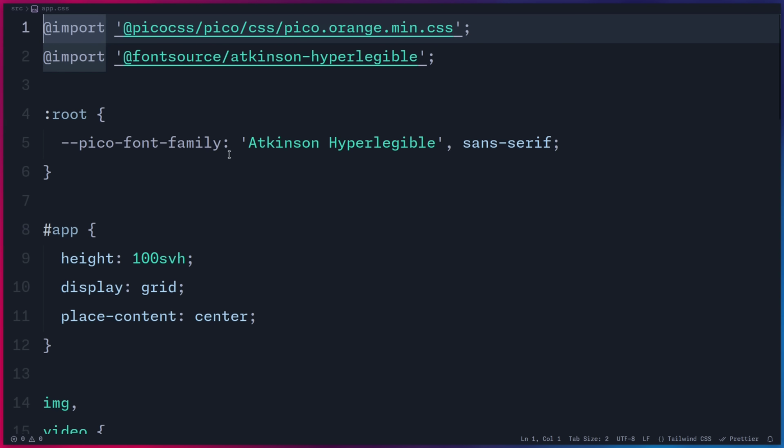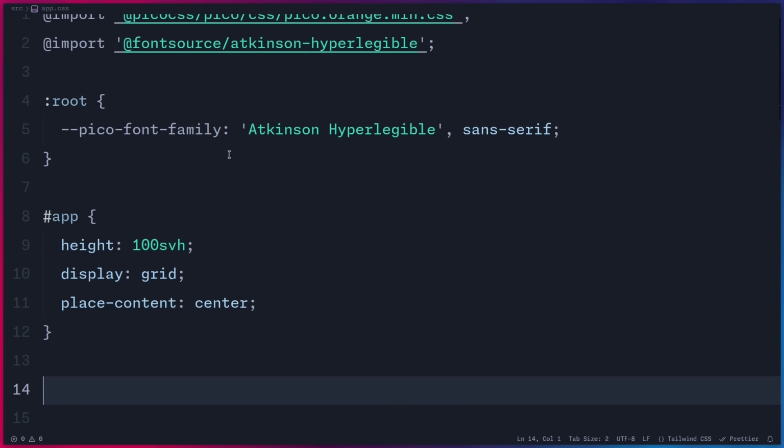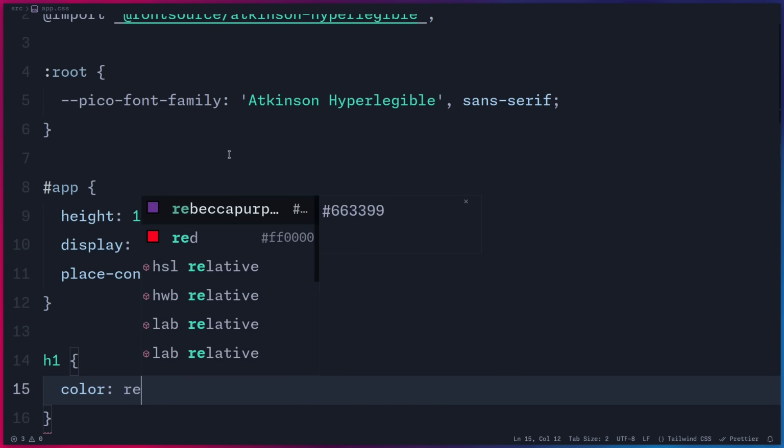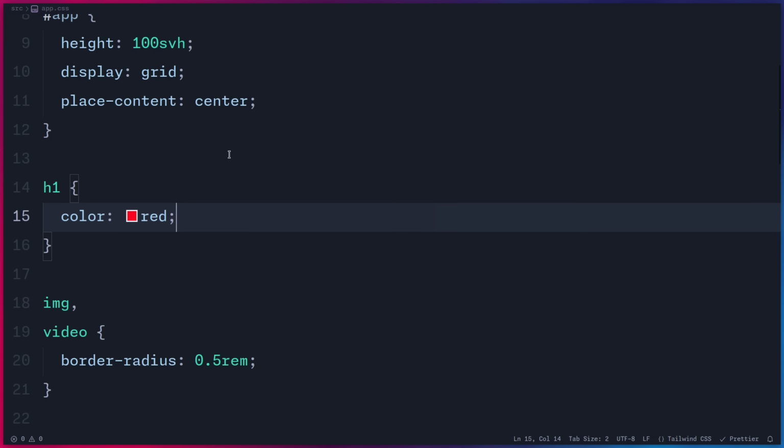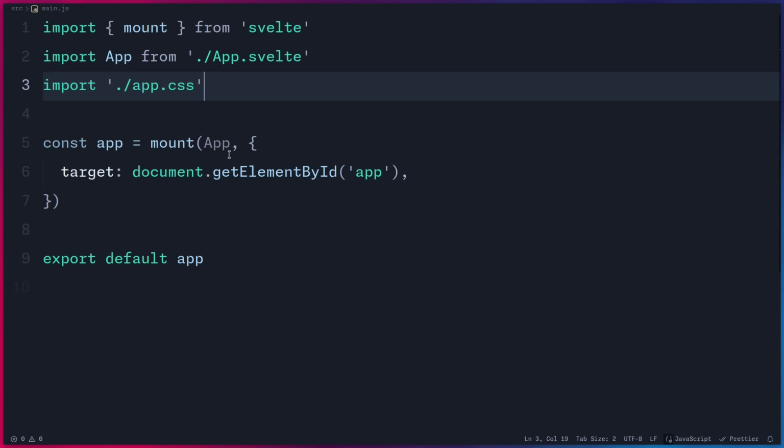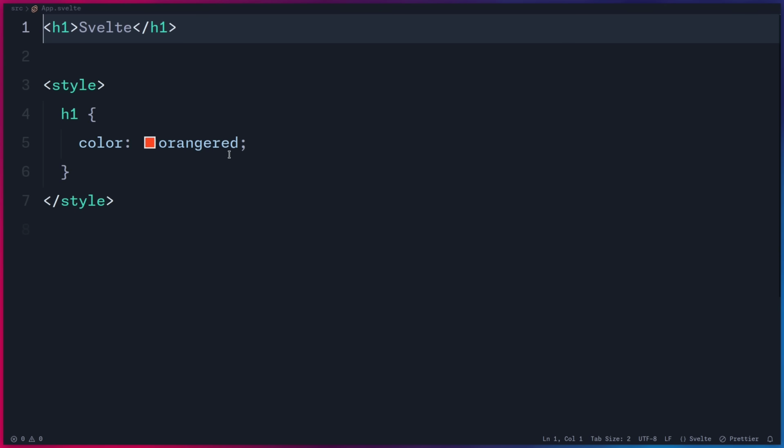So here I have just some basic imports and some CSS variables. So if you want to define something global here, you can just go here and you can say, for example, h1, color red, and now we have global styles. That's how easy peasy lemon squeezy that is. But of course, I'm not going to do that. So now you know how to apply global styles if you have to.